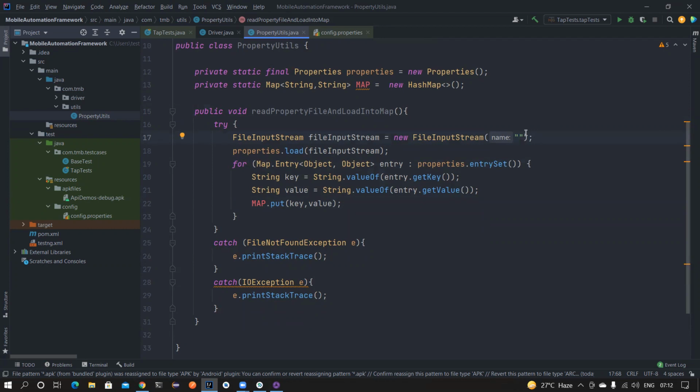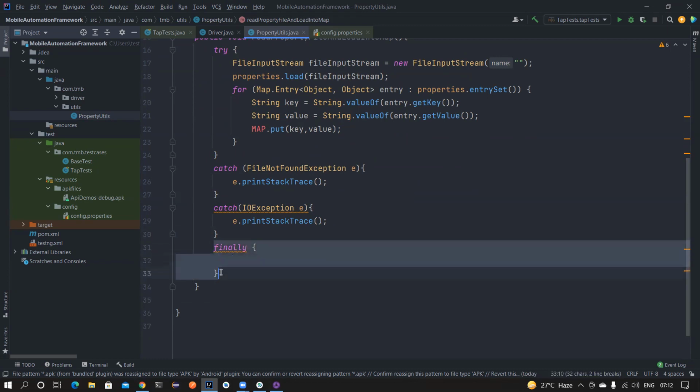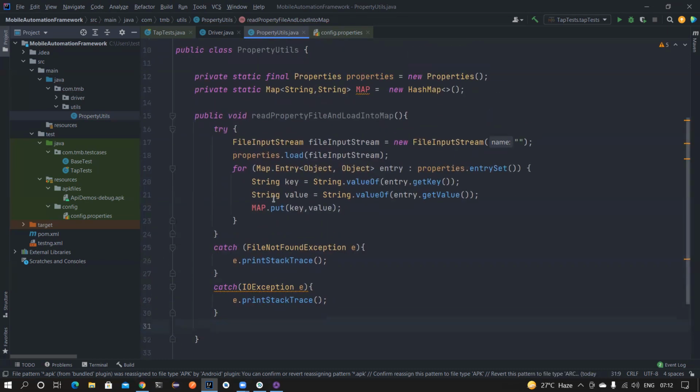You didn't close the file. Okay, I didn't close the connection. That's one thing. What else? I have try and catch, so whatever happens, I want to use a finally, and then I can close the connection. That is one good observation.